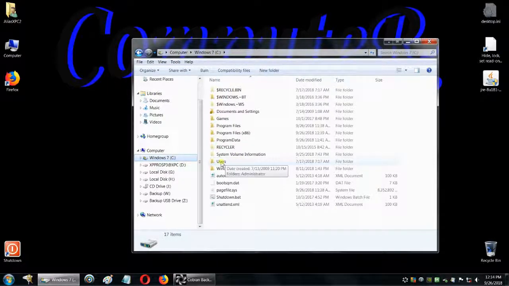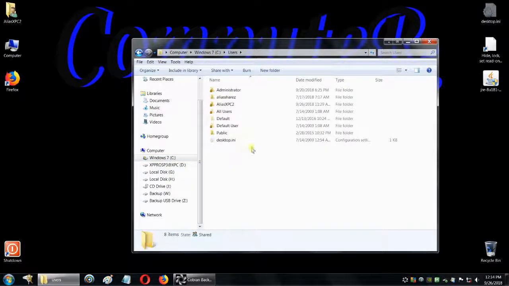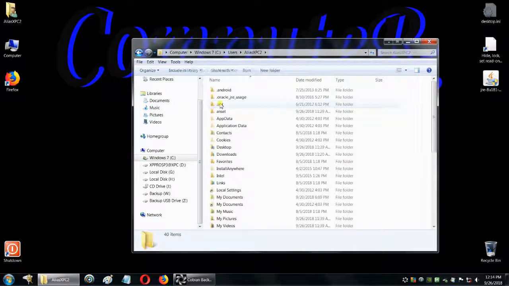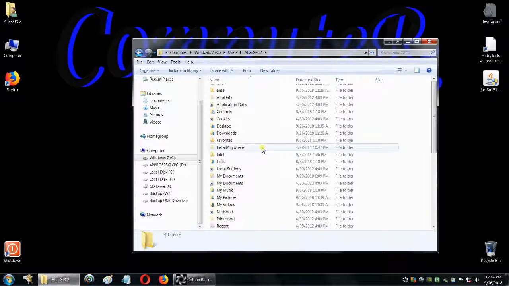And the key is going to the users folder. Now I have multiple users here, but the current logged in user that we have here is alias XPC2. So we're going to open that. Now I have hidden folders showing as well.